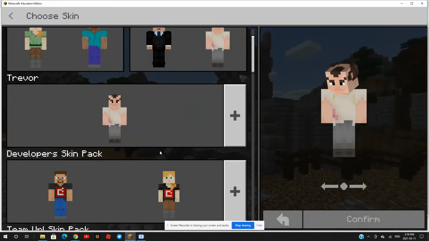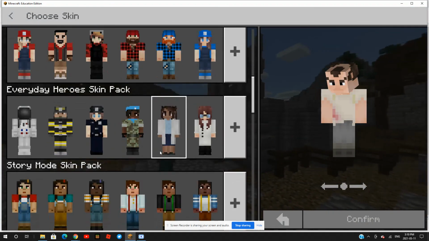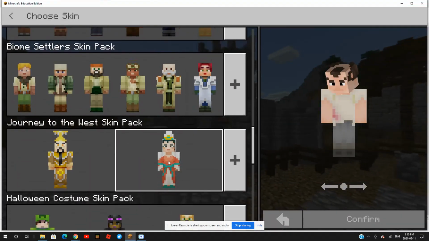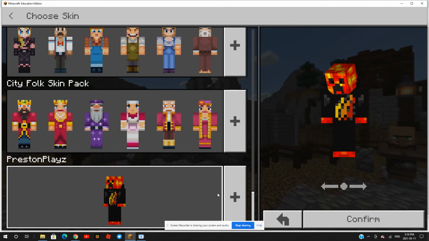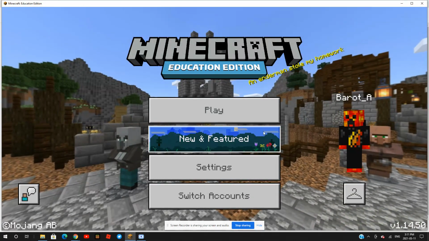So now look, you keep scrolling until you find the skin that you downloaded, and just like that, you got your skin.